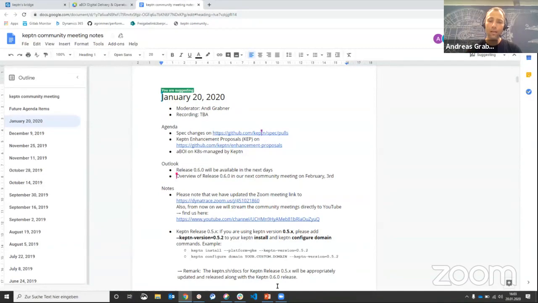And last but not least, for those of you that are still on the previous Keptn releases, like Keptn 0.5.x, it's very important that if you are installing a version like 0.5.2, you need to put the actual version on the command line with the --keptn-version option, because we've changed the way the Keptn CLI does install. It defaults to the version of your Keptn CLI. So if you want to install, or if you also want to do a configure domain from a previous version, you need to add this particular version to it. Make sure that you don't forget that field.